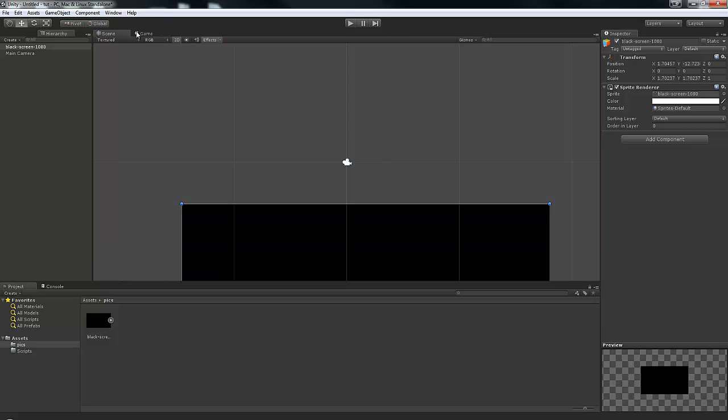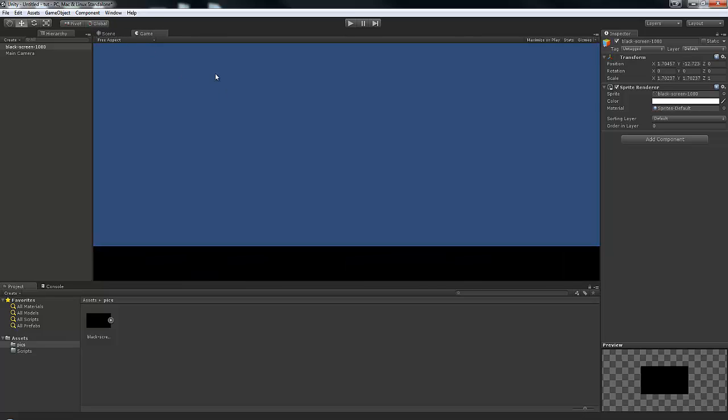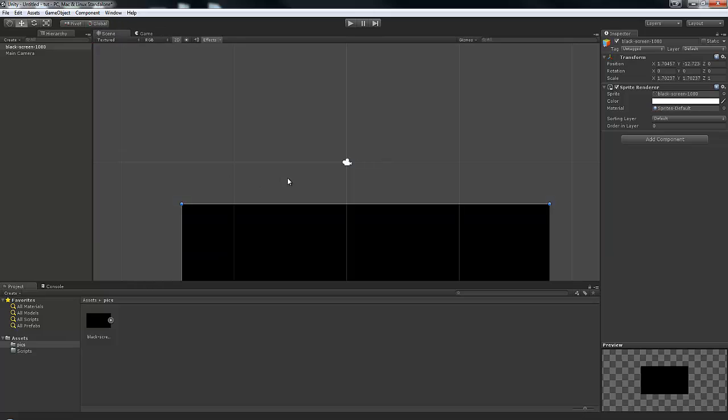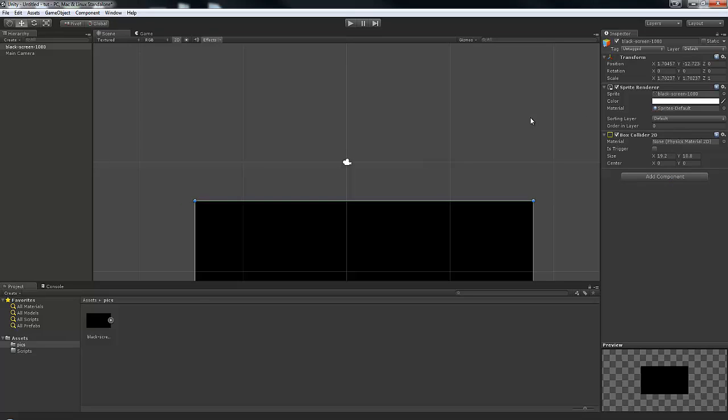Click to game to see how long it is, and go back to scene. Go over here after you have this selected. Go over to inspector. Click on add component. Then type in 2D. Doesn't have to be caps, and then just click it. Right now, that's all you have to do.